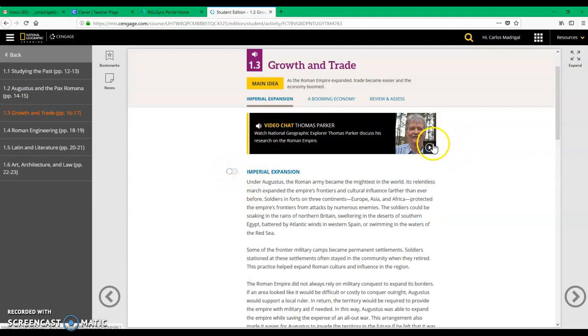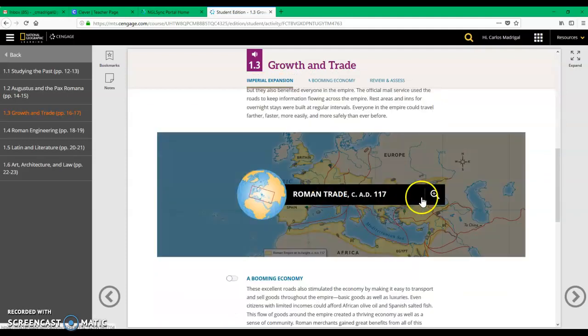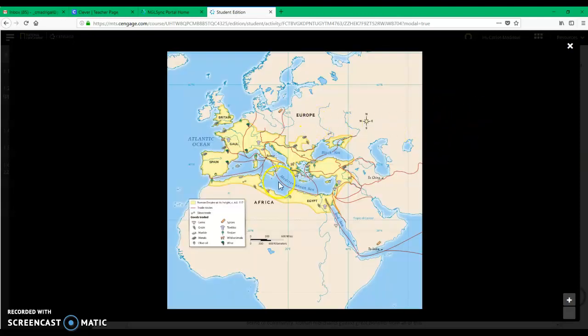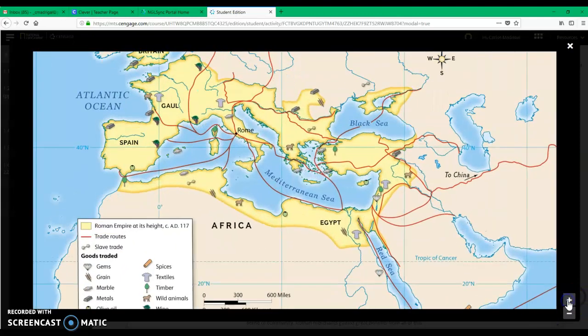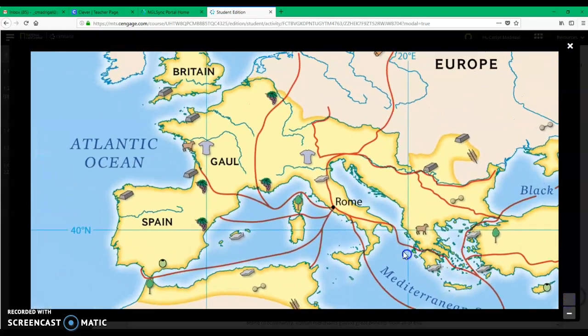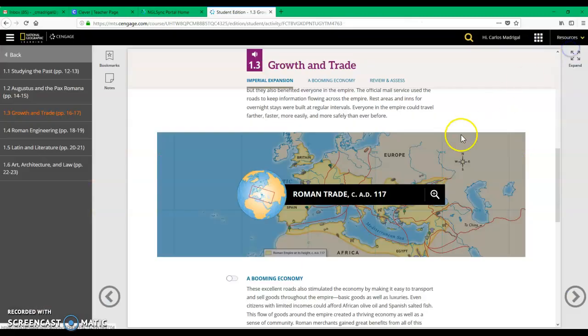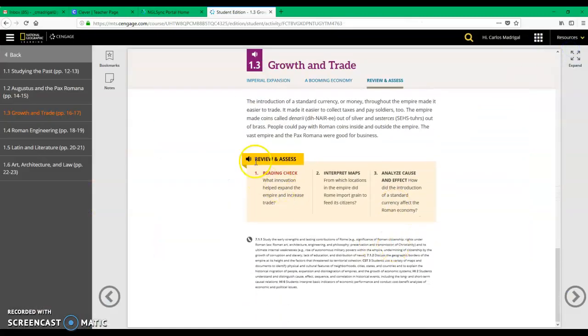There is also a video if you want to take a look at that. The map, you can zoom in and zoom out. It takes a while to load, but once you're here, you can zoom in, you can drag and look at the map and figure out what's going on. At the end we have the questions, and I guess for this first video that's all I'm going to show you right now. You can bookmark, by the way.